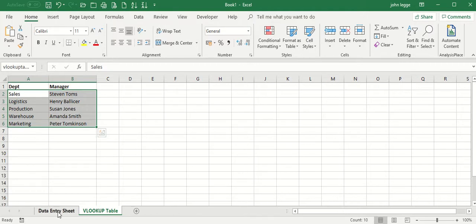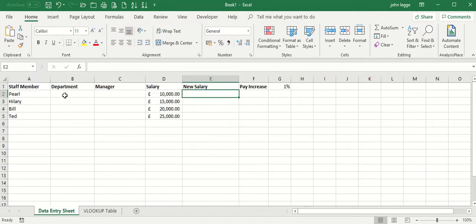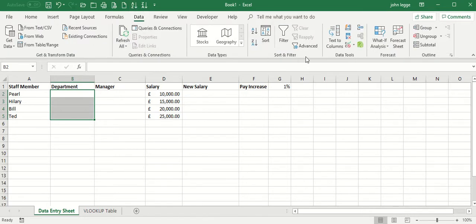We're then going to go back to our data entry sheet. Now normally we'd type in sales and then do a VLOOKUP formula into the manager section there. But instead we want to have in column B a piece of data list validation of only valid departments. So once again, let's have a look at how this works. Select the range of cells to have data validation imposed. Click on data, and then we're looking for the data validation button.